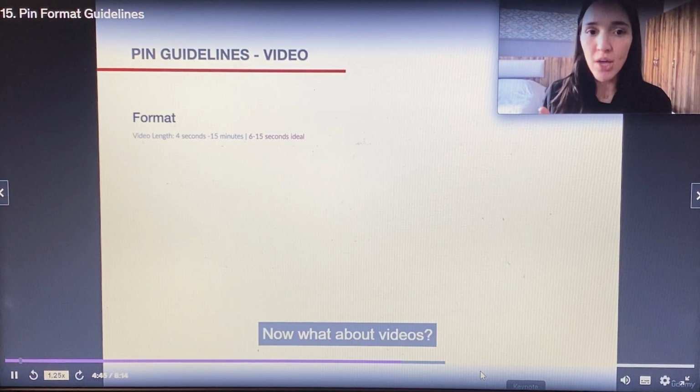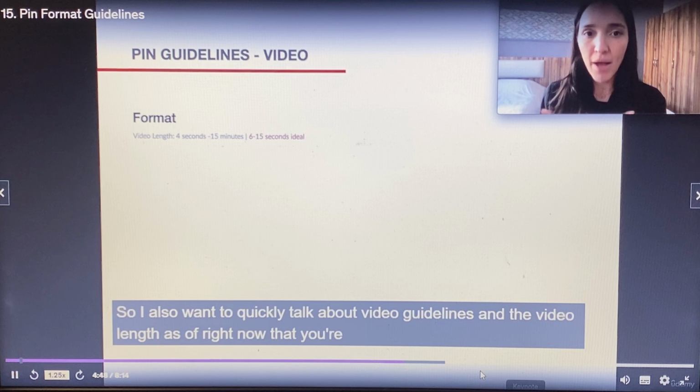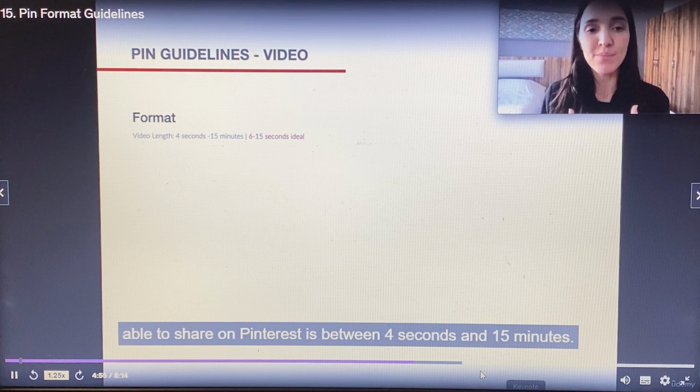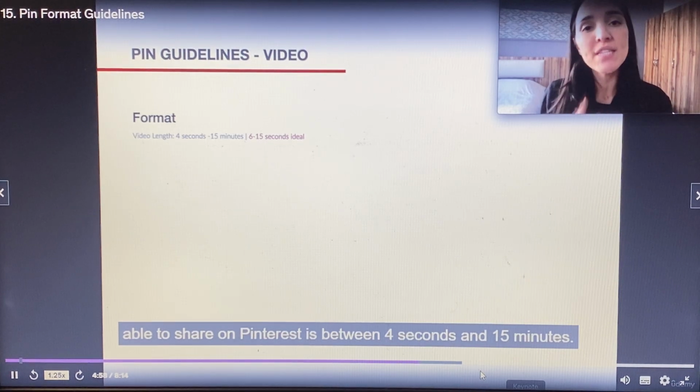Now, what about videos? So I also want to quickly talk about video guidelines. And the video length, as of right now, that you're able to share on Pinterest is between 4 seconds and 15 minutes.